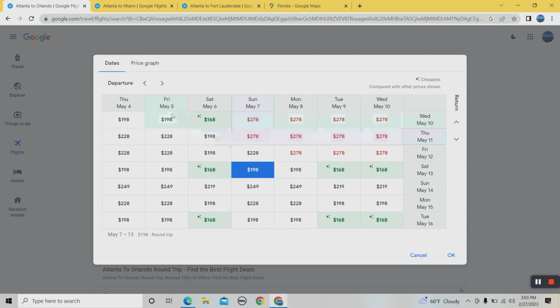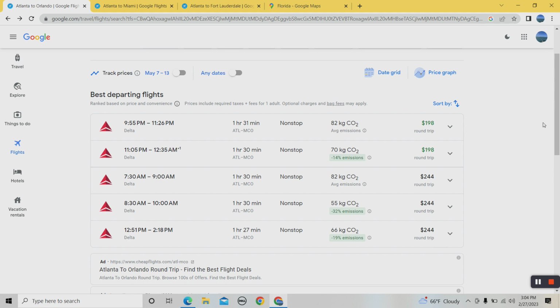Here you have a date grid. It shows you, hey, if you leave on May 5th, come back on May 14th, it's $249. But if you leave Saturday and come back Saturday, May 6th through May 13th, it's $168. So green's good, that's cheap. Red is bad, and if you're colorblind, it's all gray. So just pay attention. Lower number is pretty good.